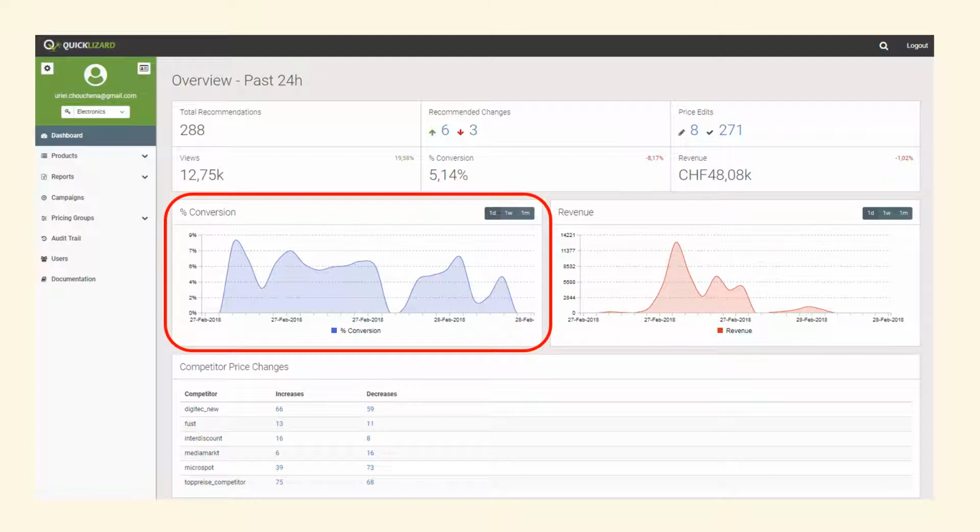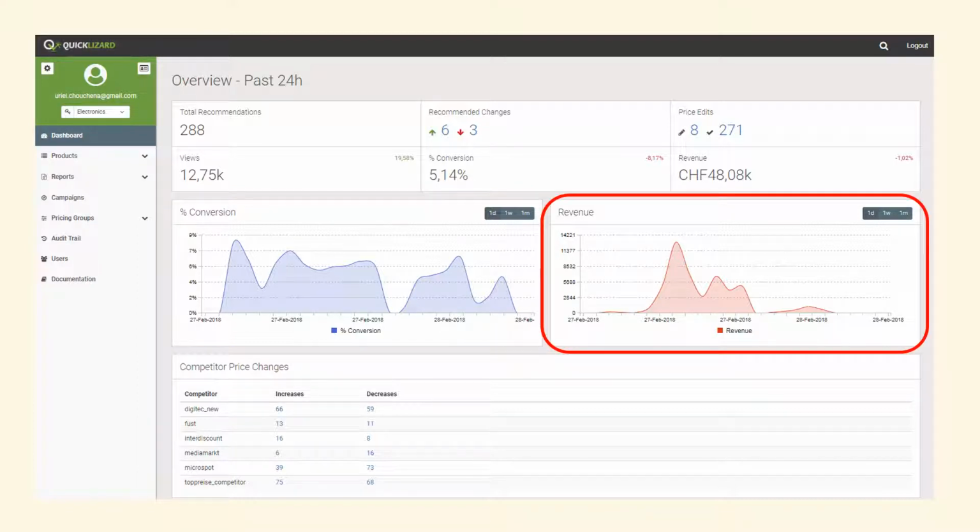The graph percentage of conversion shows the evolution of the conversion per day, per week, or per month. Mouse over a particular point of the curve to see the value of the conversion for the corresponding point of time. The graph revenue shows the evolution of the revenue per day, per week, or per month. Mouse over a particular point of the curve to see the value of the revenue for the corresponding point of time.